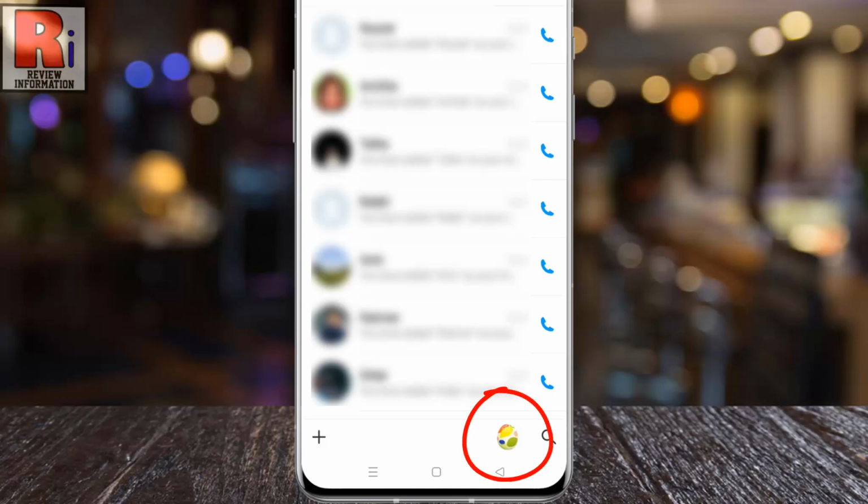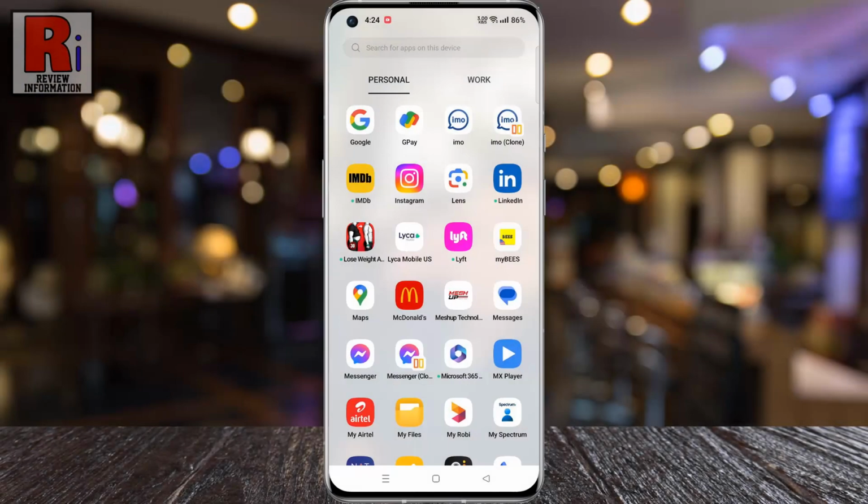There is a new Imo pet feature which can be annoying to some users. If you want to hide this feature, just follow the steps. To begin, open Imo on your phone.